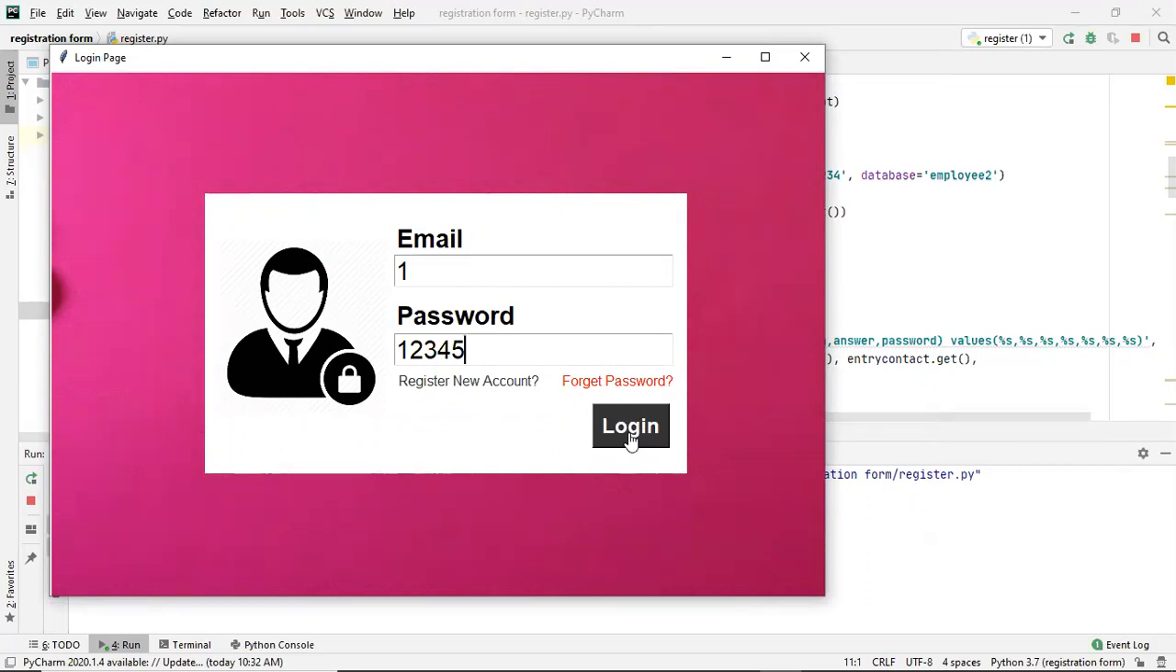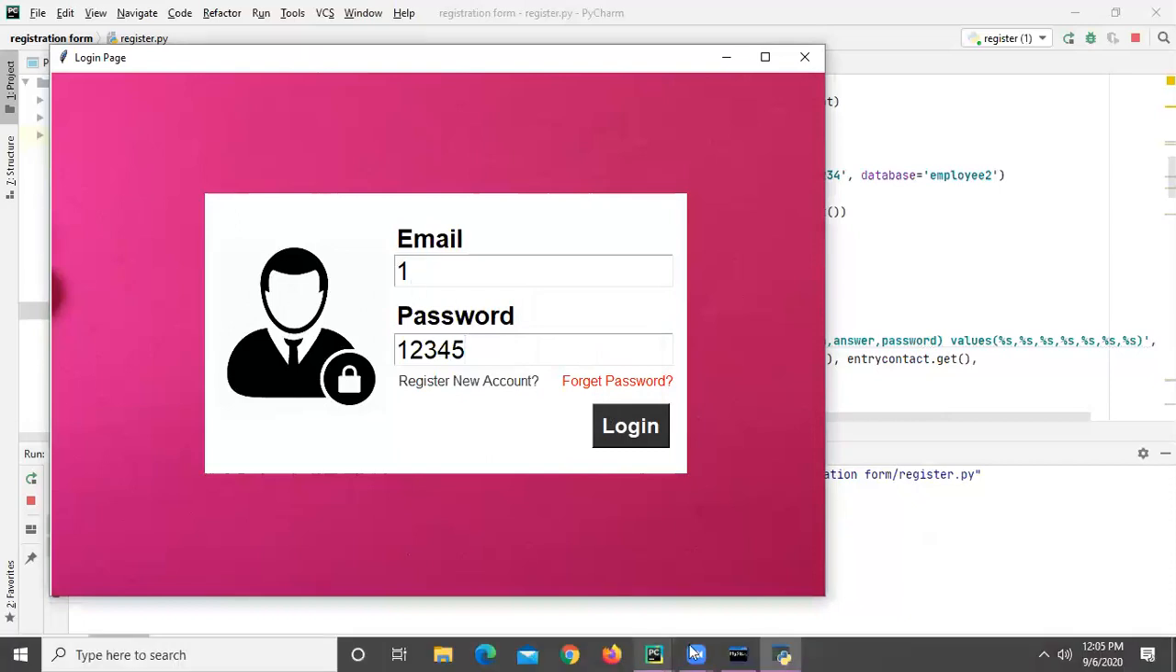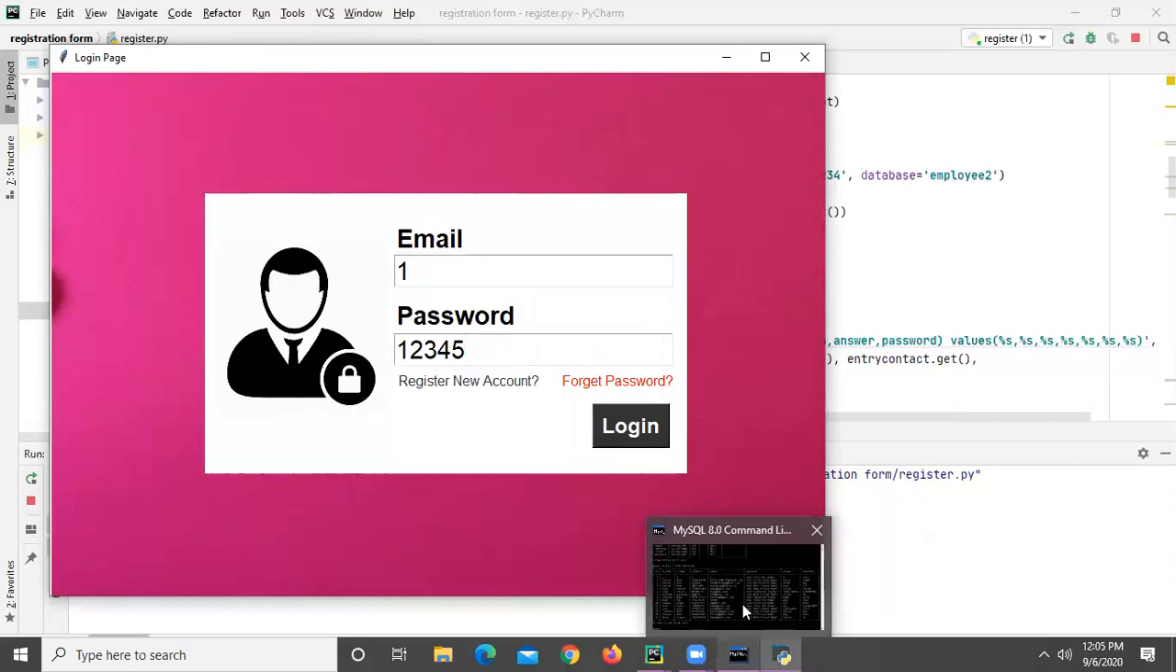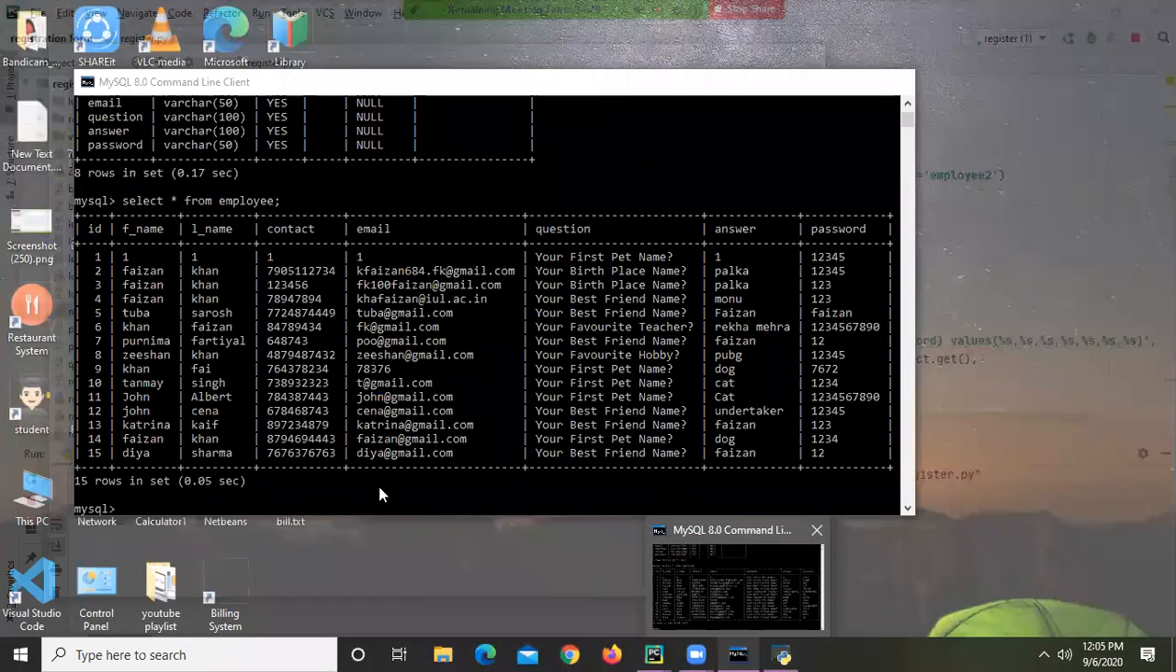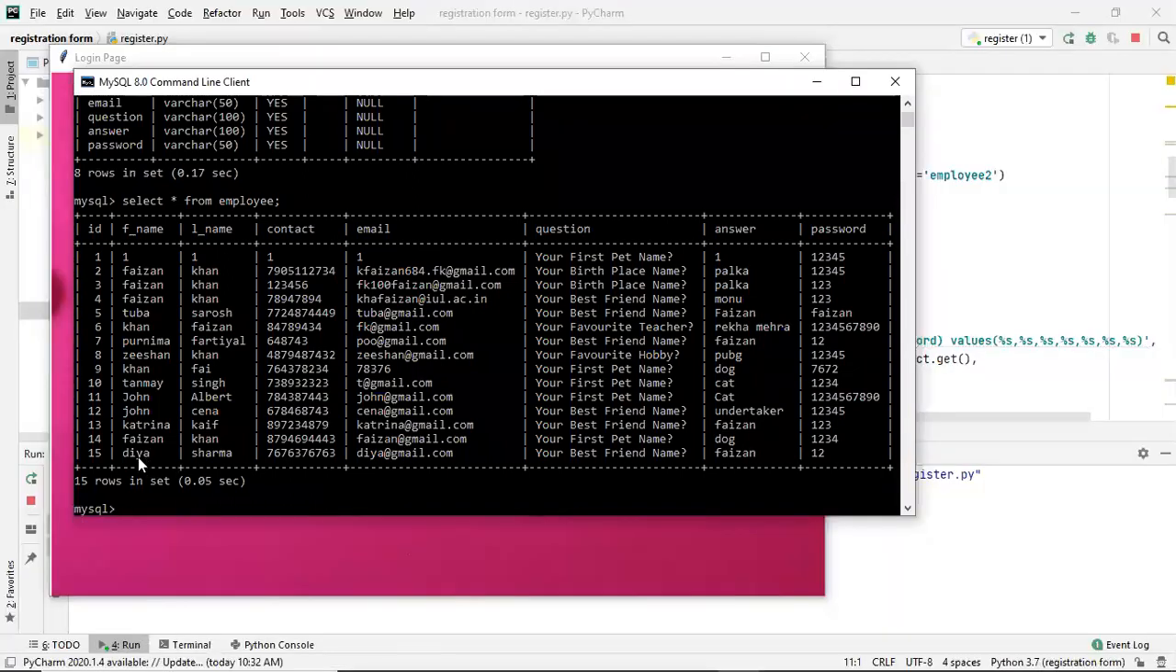If there is no data in the database with this email or this password, you will receive an invalid username or password message. But if there is data with this email and this password, then we will get a welcome success message. So this data exists there. And after that, if you register, see, last time we registered Dia Sharma, and I have given a best friend name, Faizan.